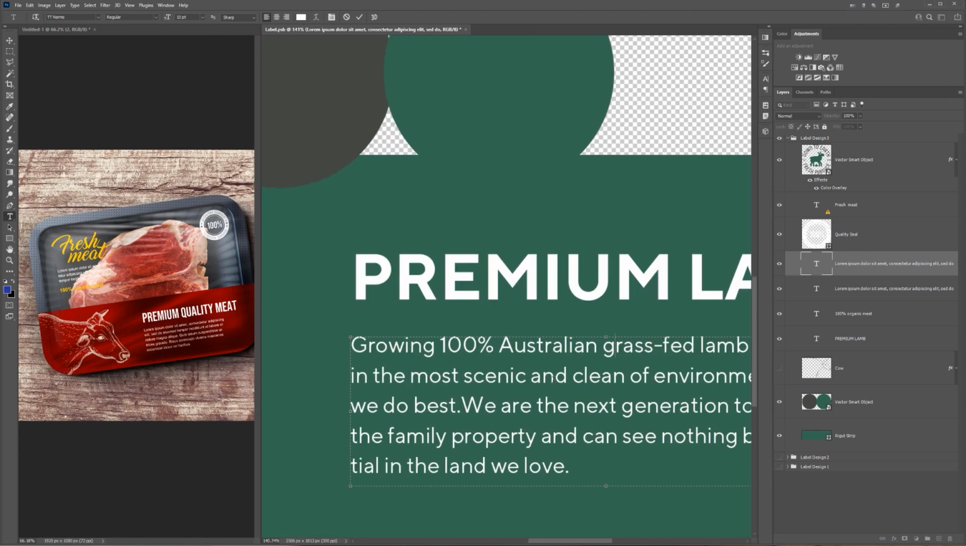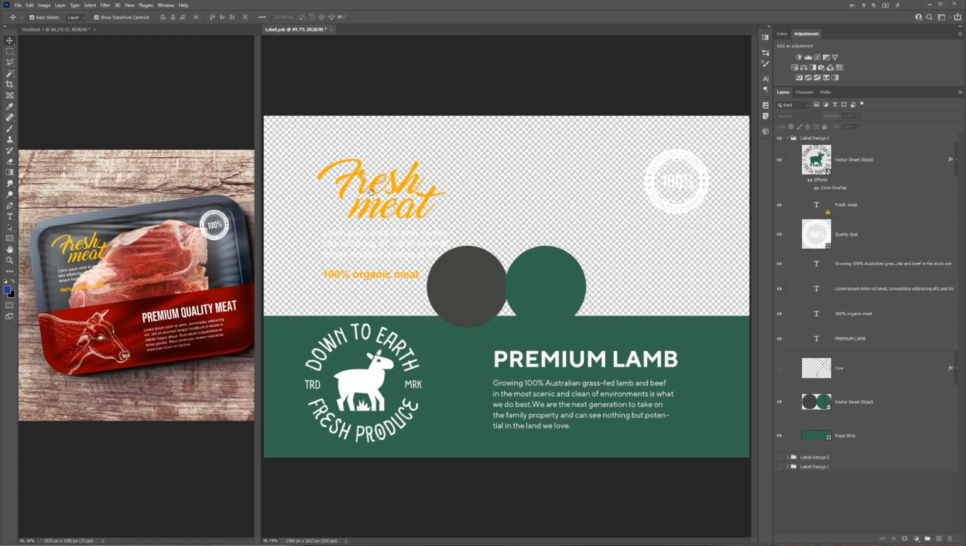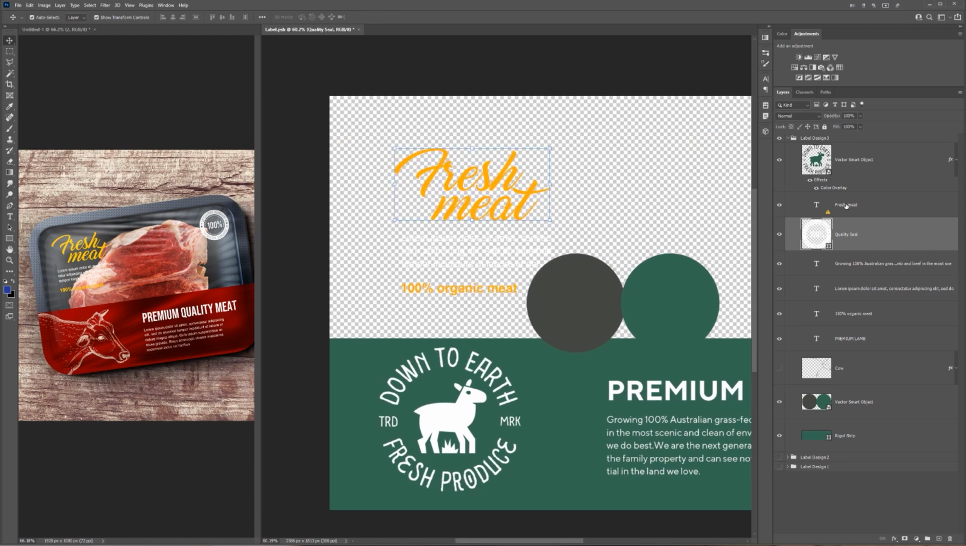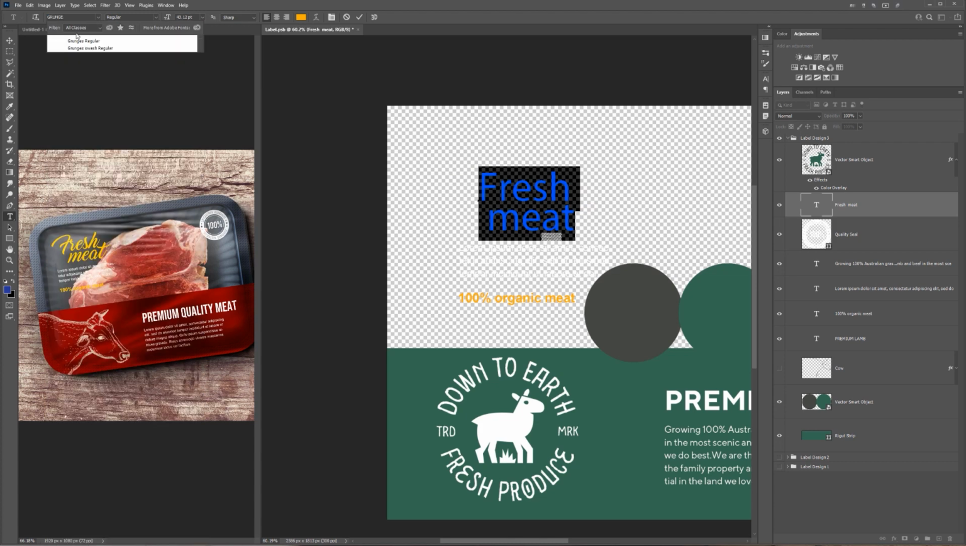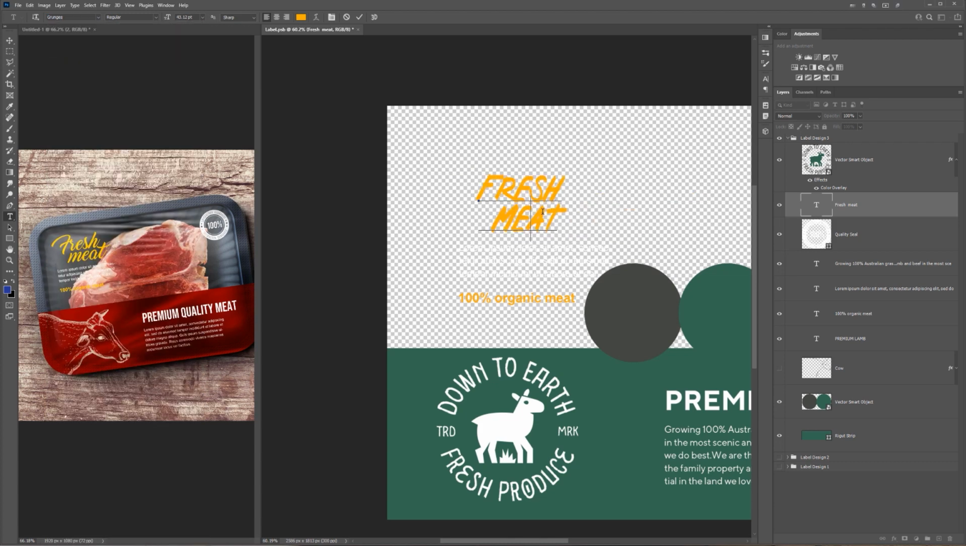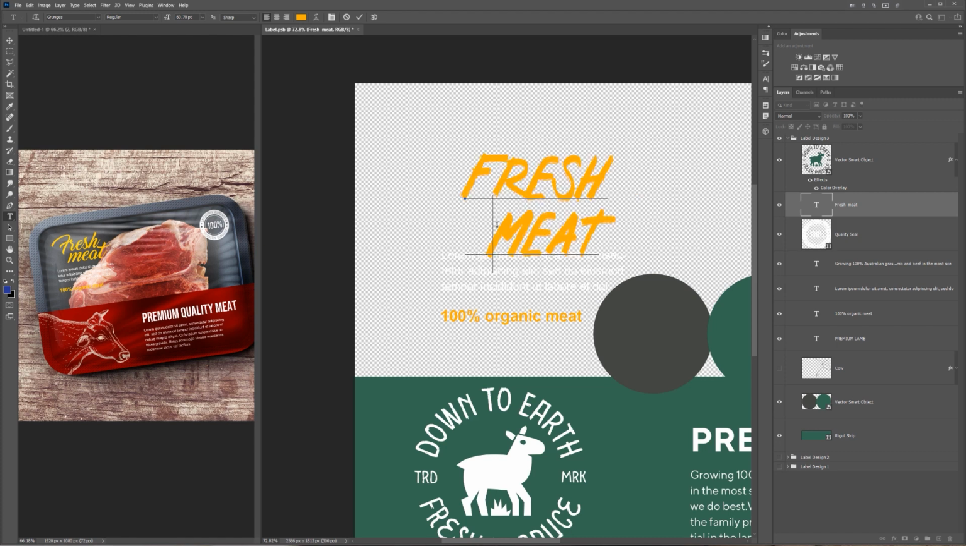Make it TT Norms regular, which is nice and clean. The quality skill, I'm just gonna leave it there. Just gonna move it a bit. We've got fresh meat here. We'll change the font there to the grunge font, the swash font. Freshly delivered.